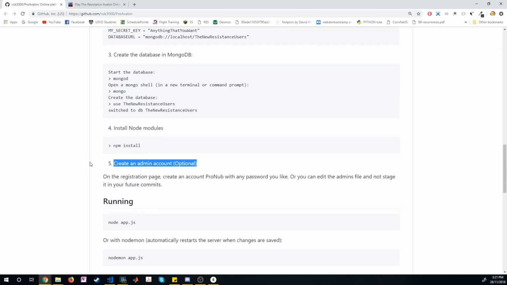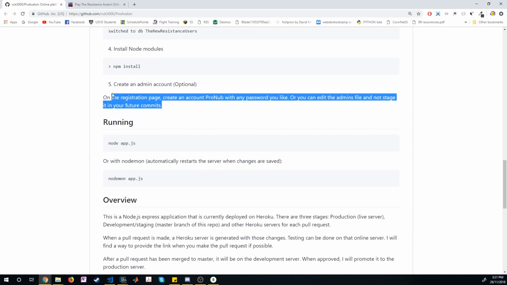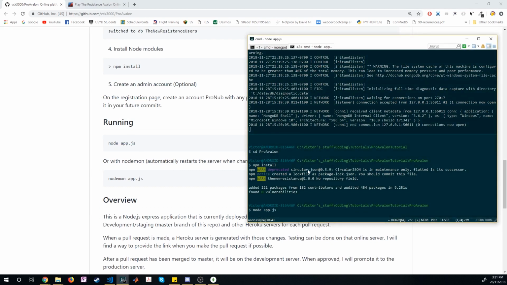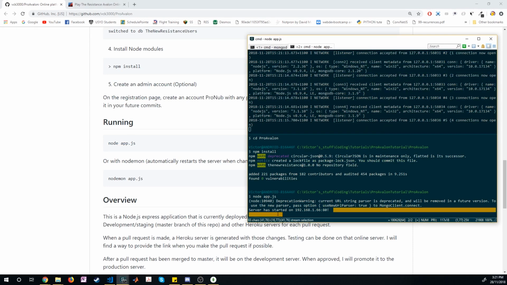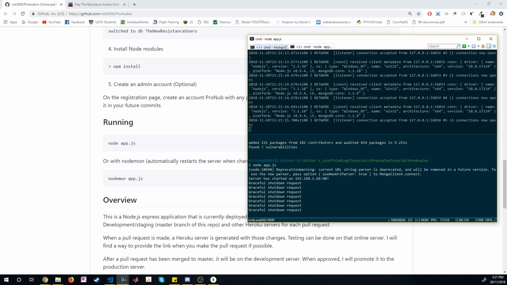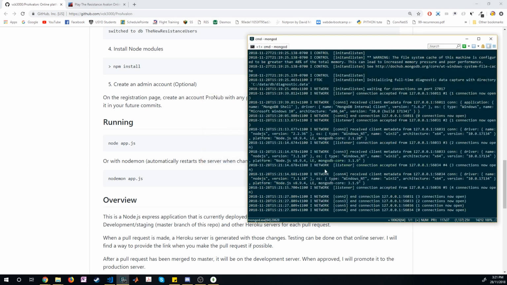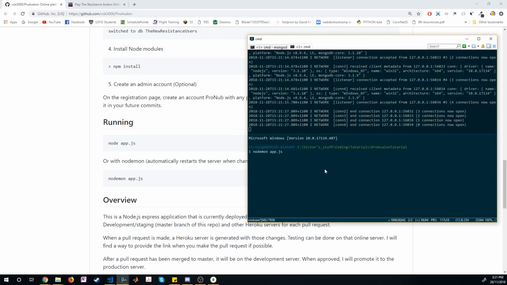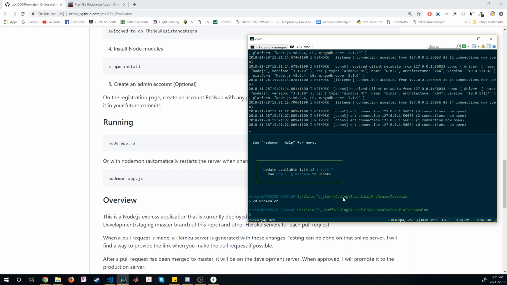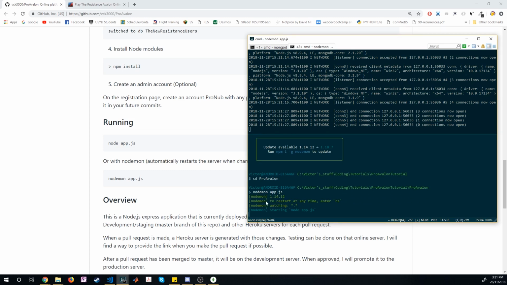The last step is to create an admin account. This is up to you. How we run the server is we simply type node app.js and that'll run the server. Hopefully it should work. So it started on this IP for me. Cool. Otherwise, I would suggest running nodemon app.js. Nodemon's node monitor, it pretty much restarts the server whenever you save a new file or edit a file and save. Oh, we haven't cd'd into it. Sorry. There we go. So this is nodemon running right now.